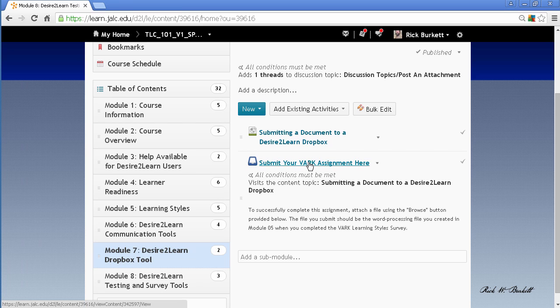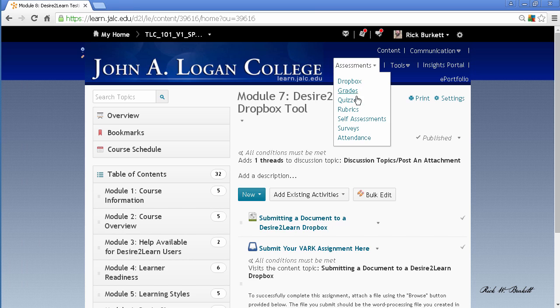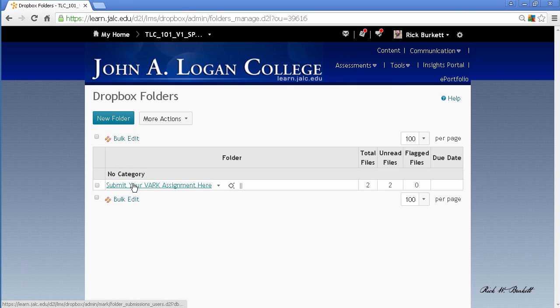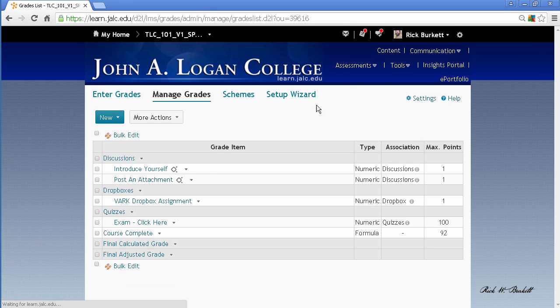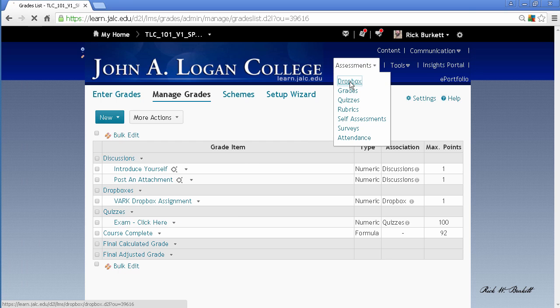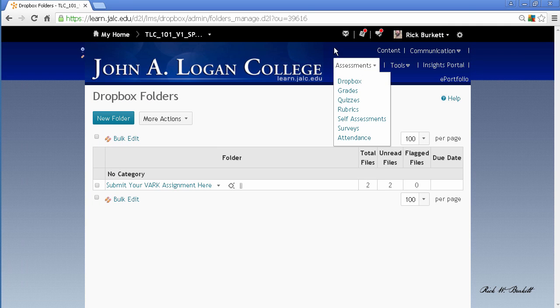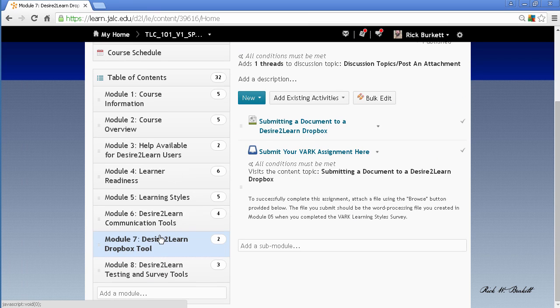And the link here is just a shortcut to the item. The real drop box itself is located in the nav bar under assessments and Dropbox. And there's the Dropbox there. Now, if it's got a grade item, you'd also be able to go to assessments, grades, and here is my VARC Dropbox assignment. So we have this Dropbox, we have this grade item, and in content, we have the link to that assignment or that Dropbox. Now, if I delete this and take the default option, it's just going to delete the shortcut to the actual Dropbox itself in the Dropbox tool.